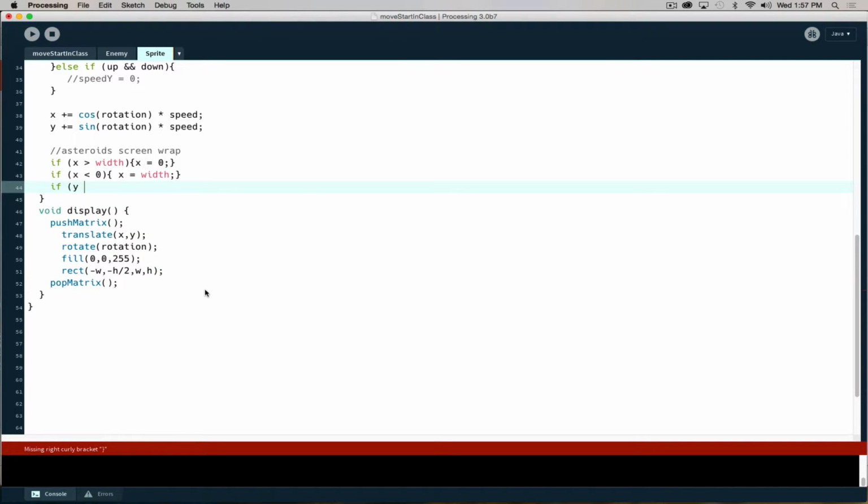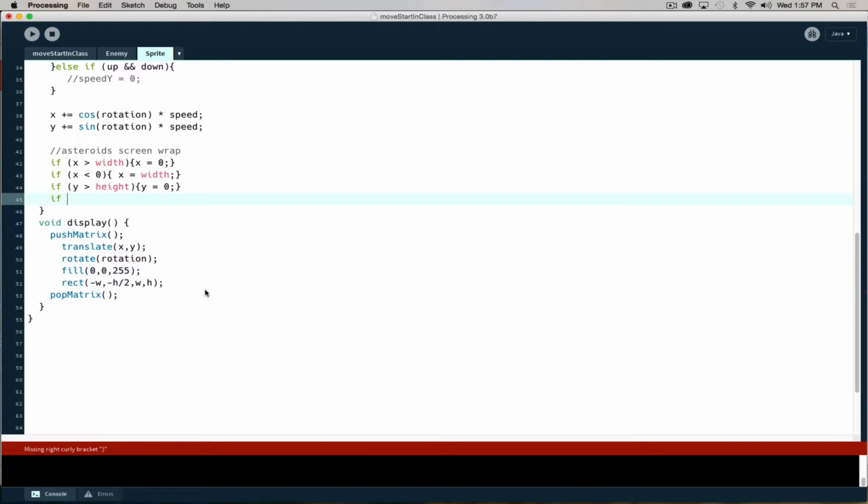If y is greater than height, y is equal to 0. If y is less than 0, y is equal to height. So those 4 lines simply check the 4 borders, and if the player has gone off any one of the borders, it wraps them to the opposite side, or the opposite top or bottom.